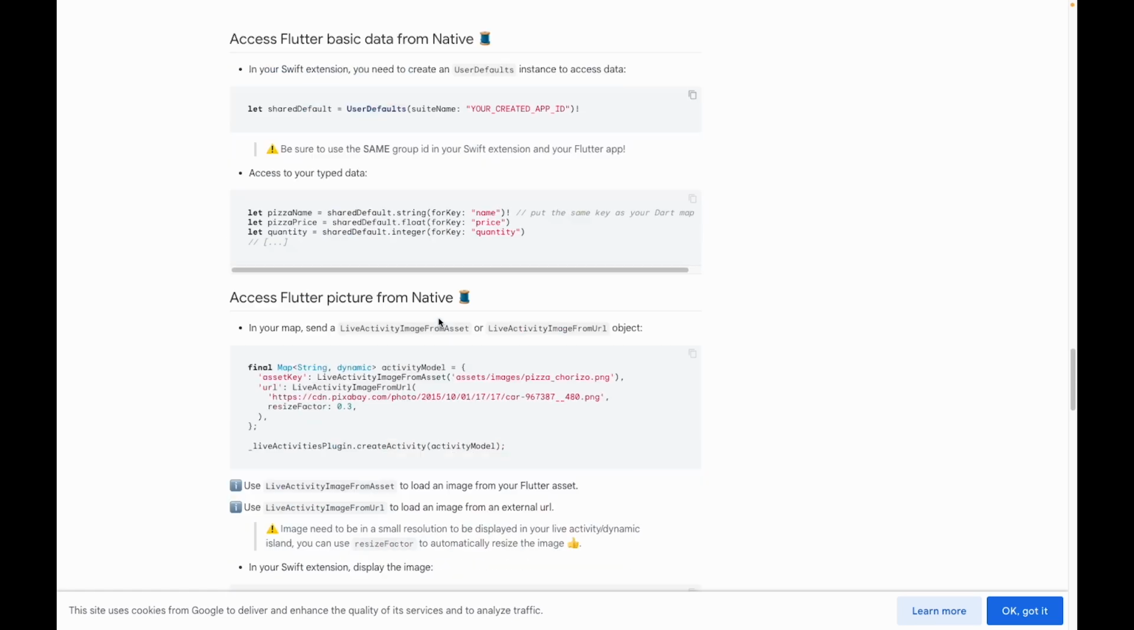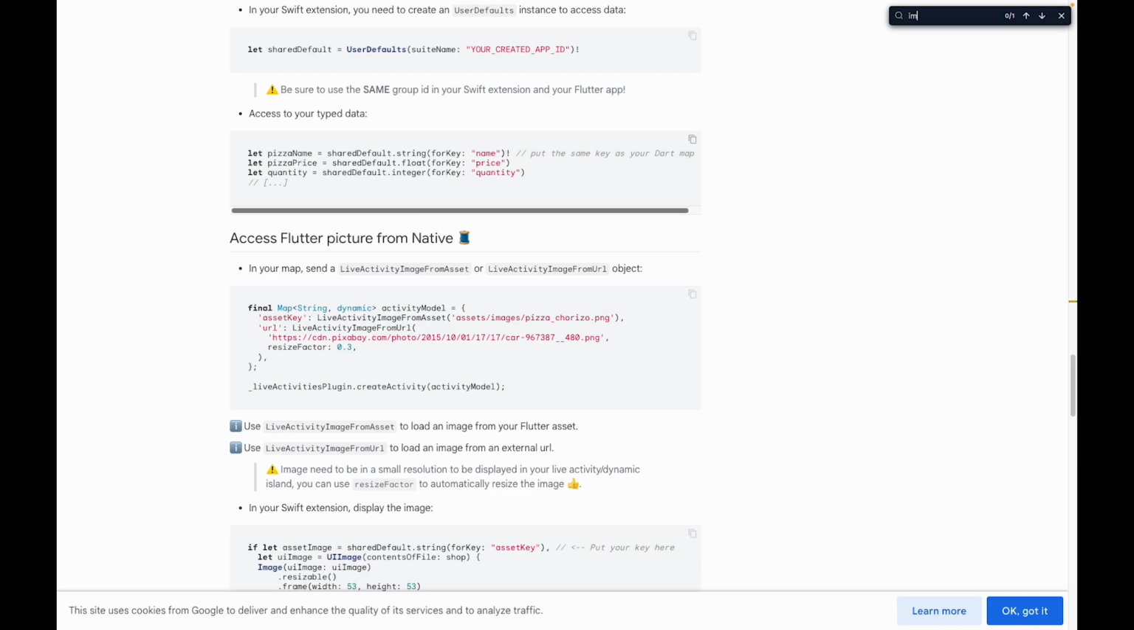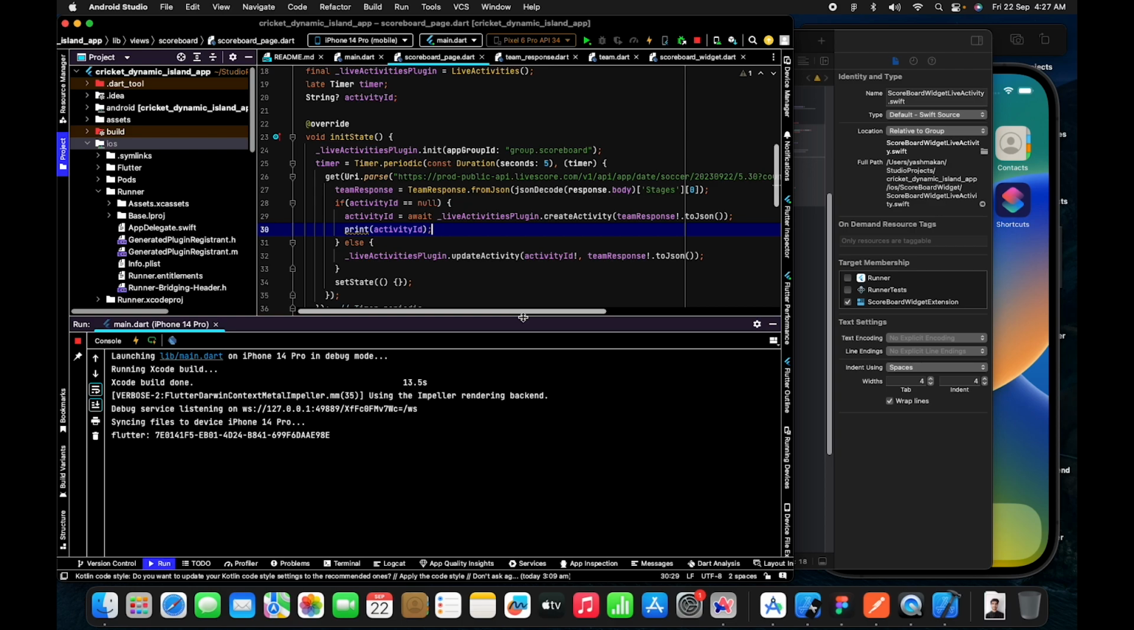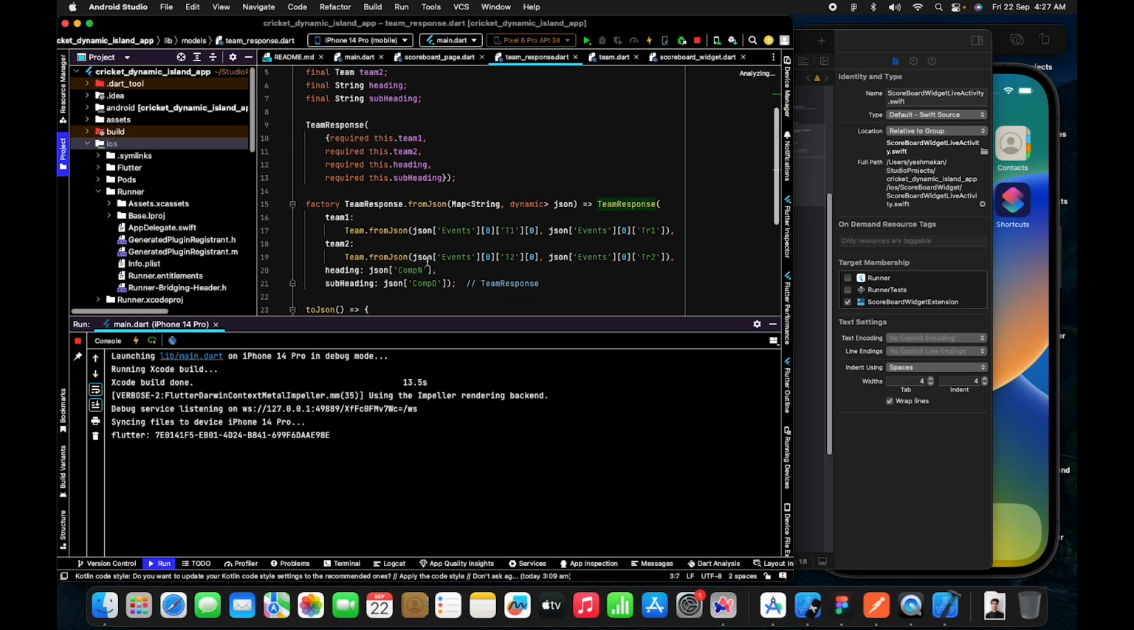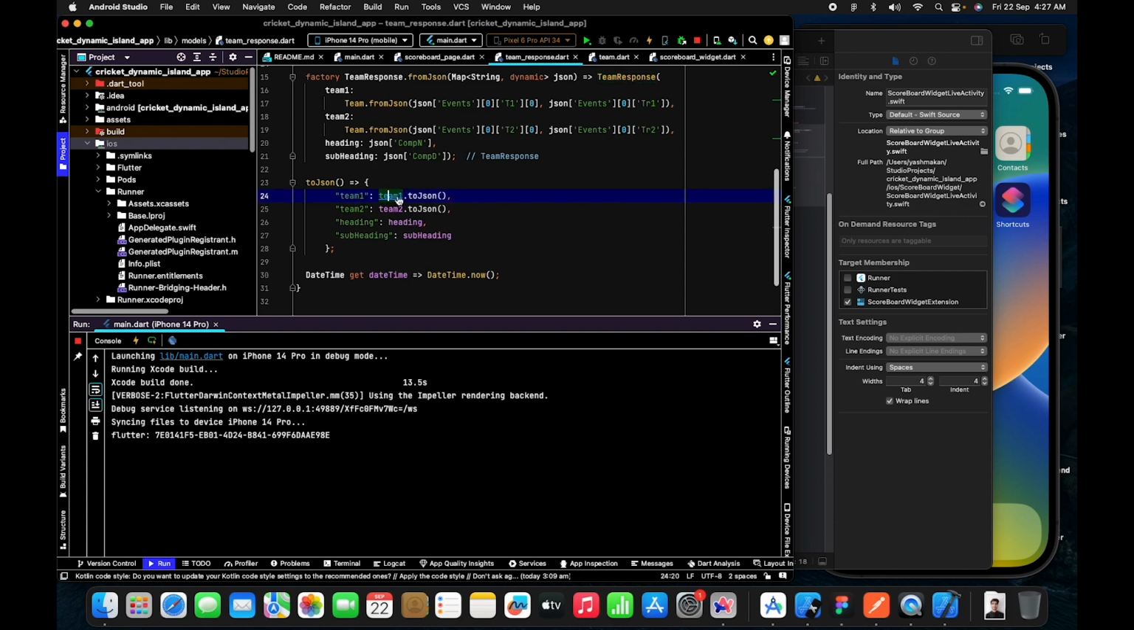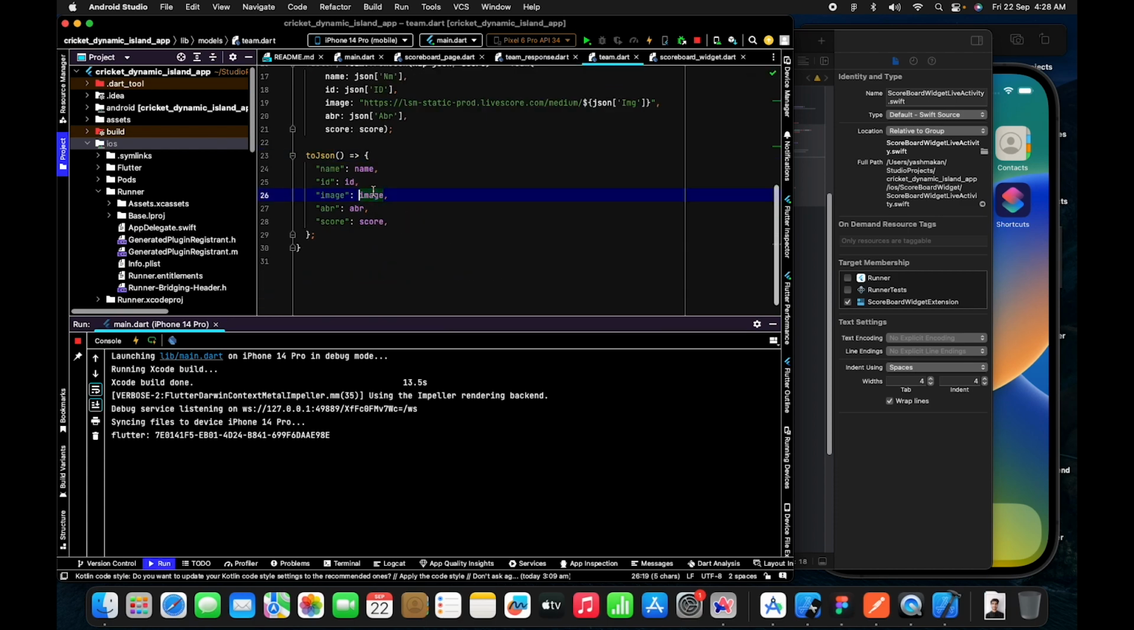and here if you scroll down we have an option for image to pass. So you can see this live activity from URL. So we'll use that and we will pass the URL here. All right. So here inside the team response, the team toJSON, the image that we have, I will return it like this, and this image will come here, and let's import this. So this will be a live activity image from URL that we will be returning.